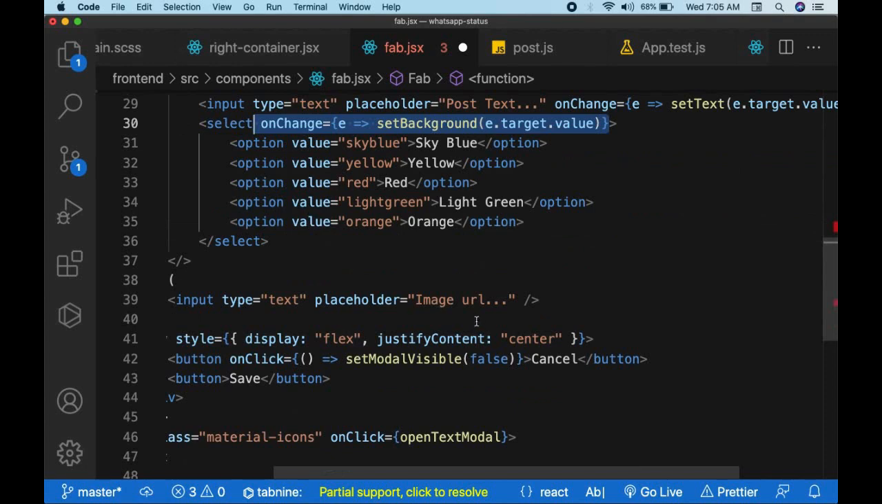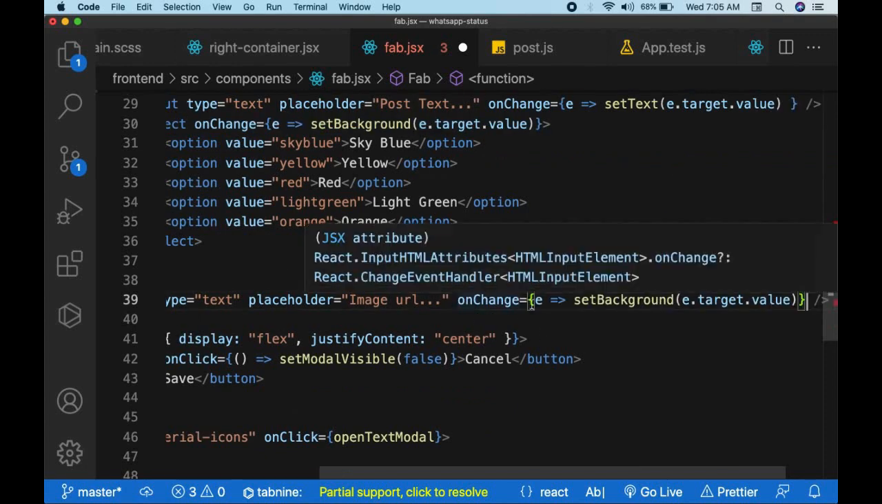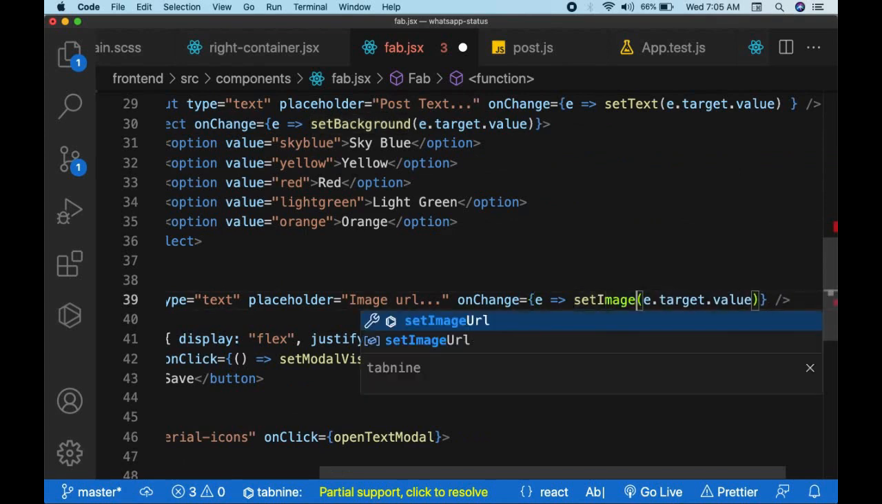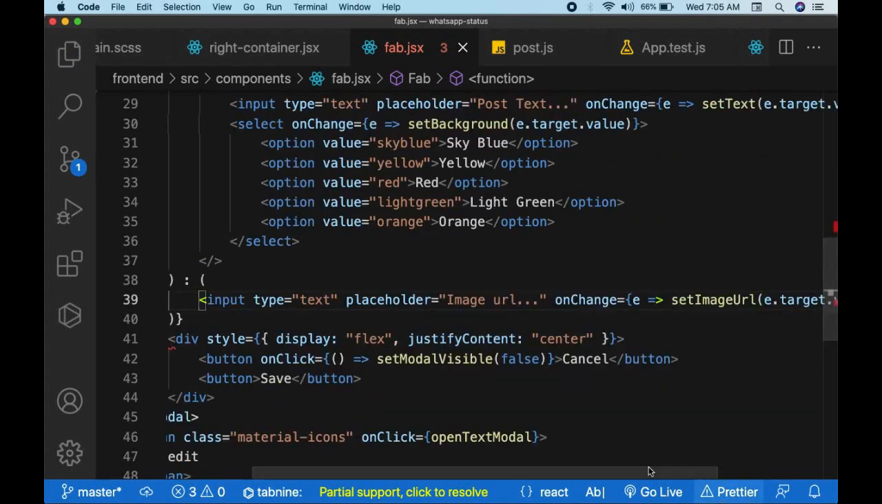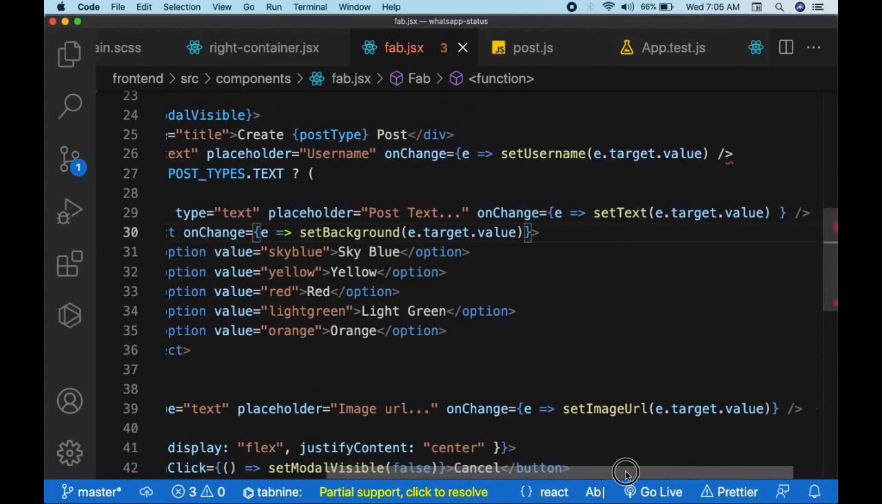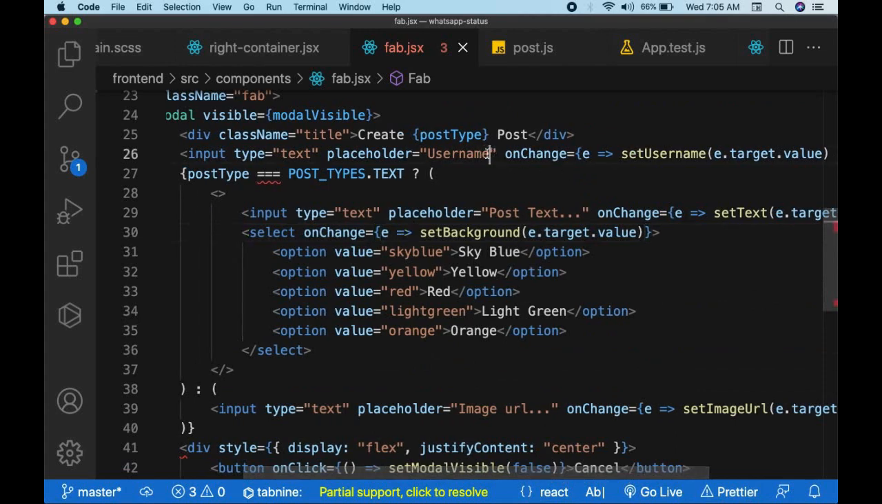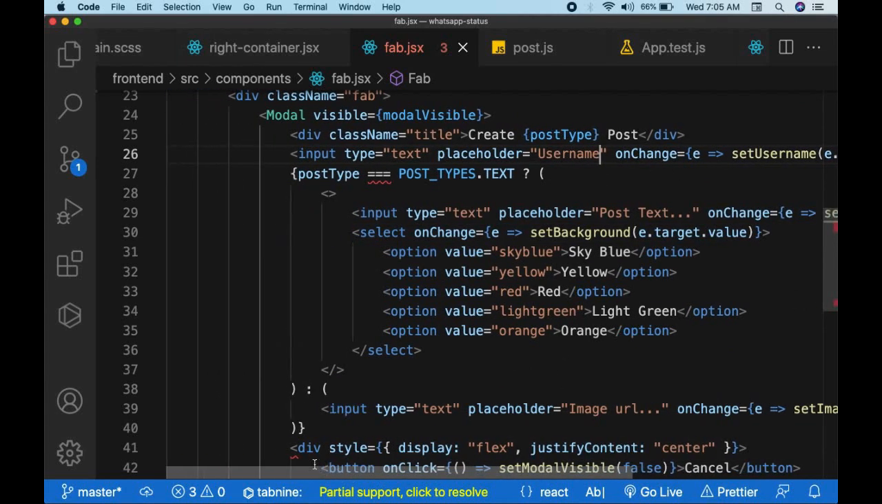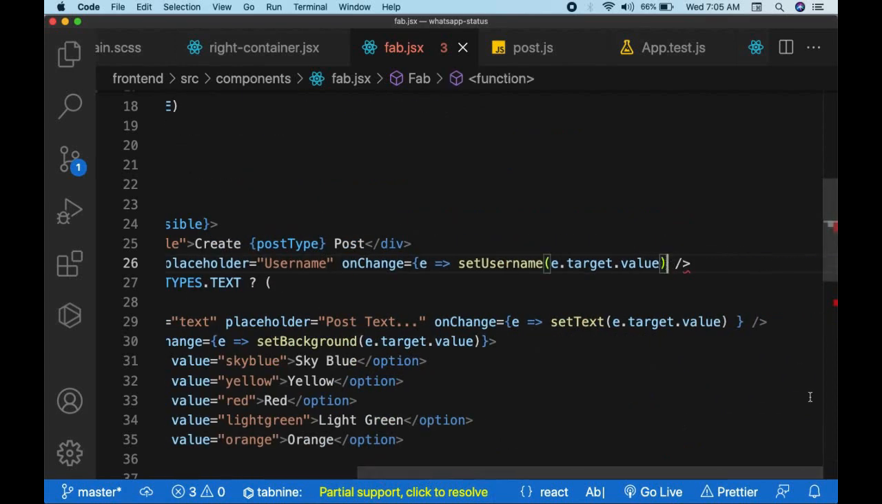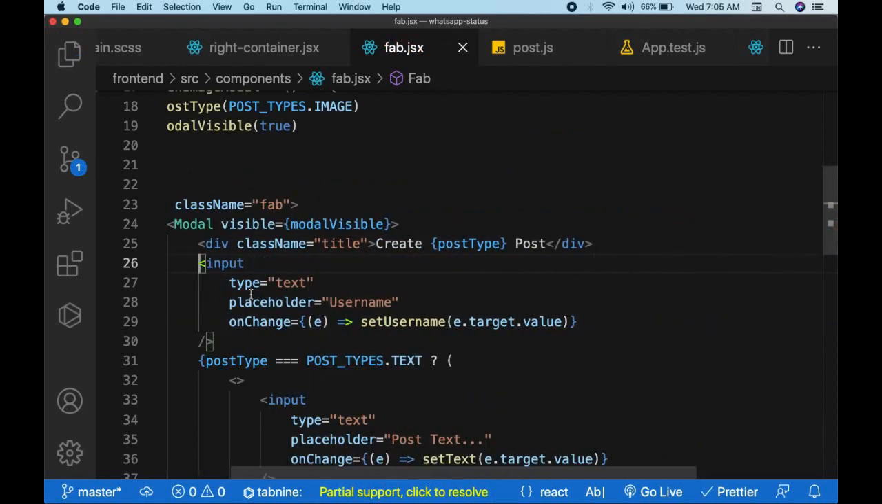Then we have image URL, so just copy this, same thing, and set here image URL, so this will be updated. So we have done this for background color, and alright, on change username. We have added all these variables for the four elements. I think we need to add one brace here. Yeah, so now everything seems fine.